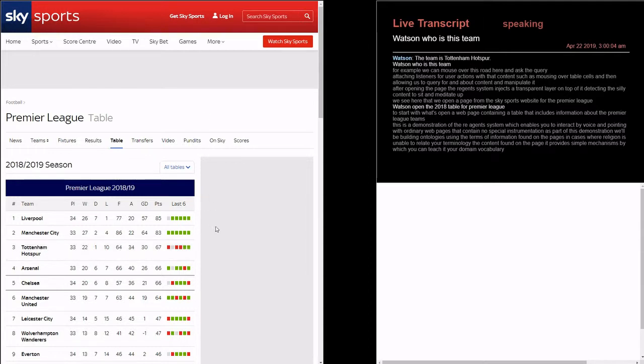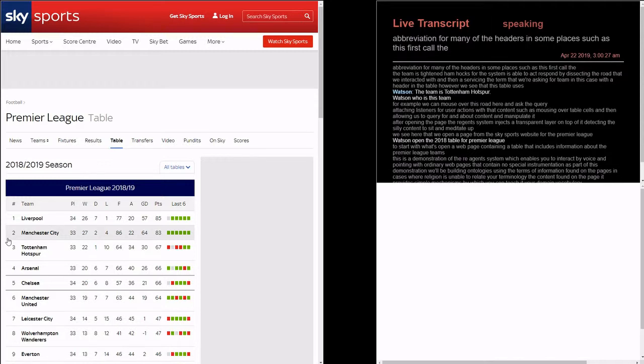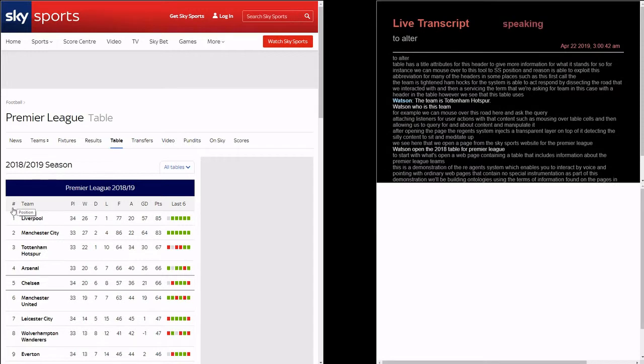However, we see that this table uses abbreviations for many of the headers. In some places, such as this first column, the table has a title attribute for this header to give more information for what it stands for. So for instance, we can mouse over it, see this tooltip, and it says position. And Reagent is able to exploit this tooltip to understand that this column stands for position.